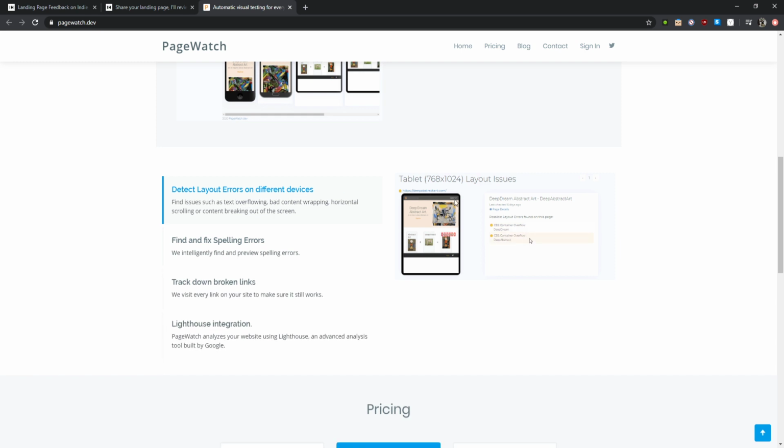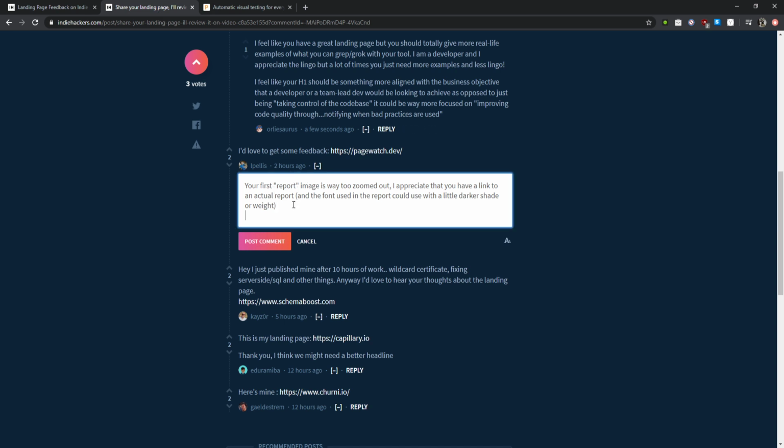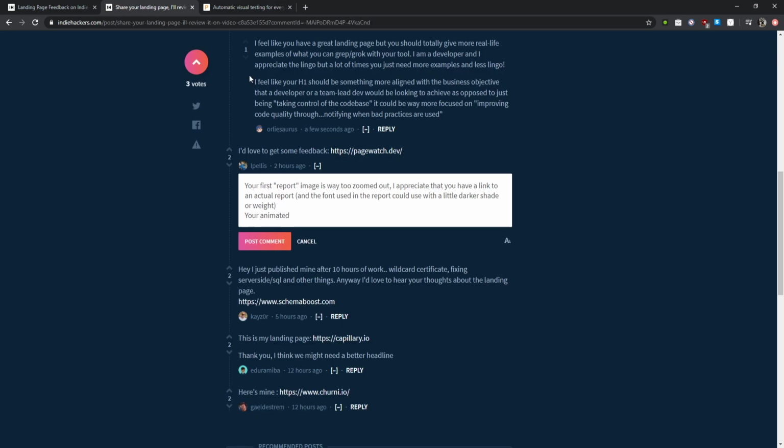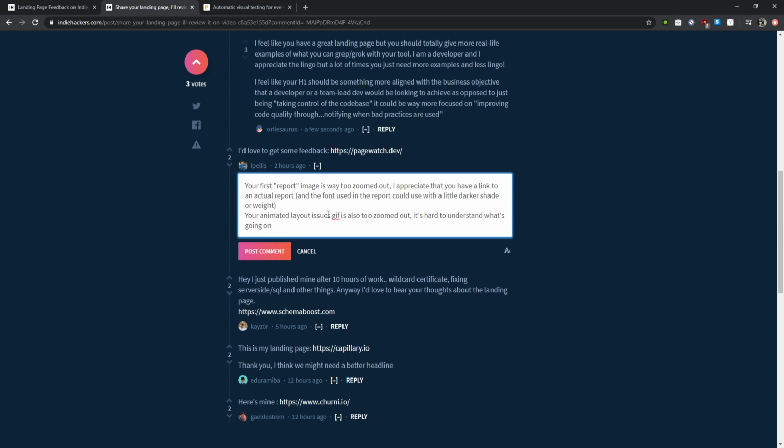Detect layout errors on different devices. So it's got a little, same with the second one. What's this one called? Layout issues. It's hard to understand what's going on, especially if it's the first time you land on your page. Right? I hope all this feedback makes sense.